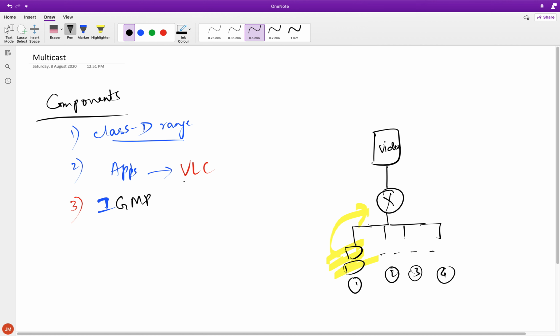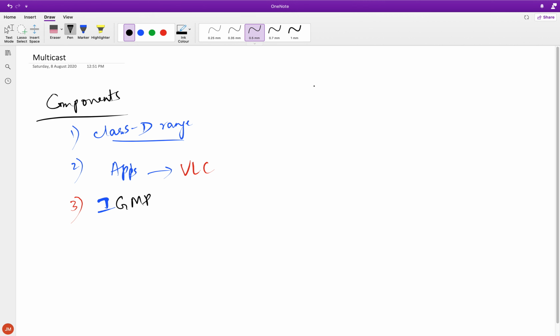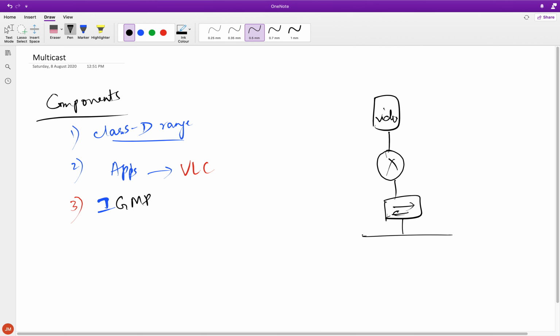Let me just change this topology a little bit. Let me draw it again. Right, let's change the topology a bit, wherein I have the video, I have the router, I'll have a switch this time, because obviously you don't have your clients connected to your router, right? In any of your enterprise networks, you're probably going to have your clients connected over here to a switch.